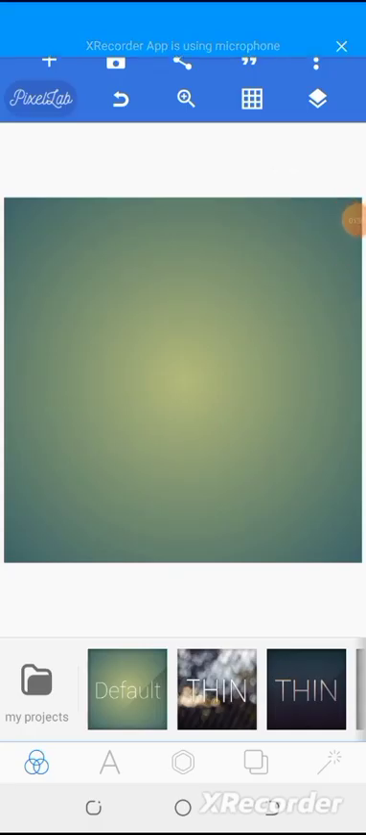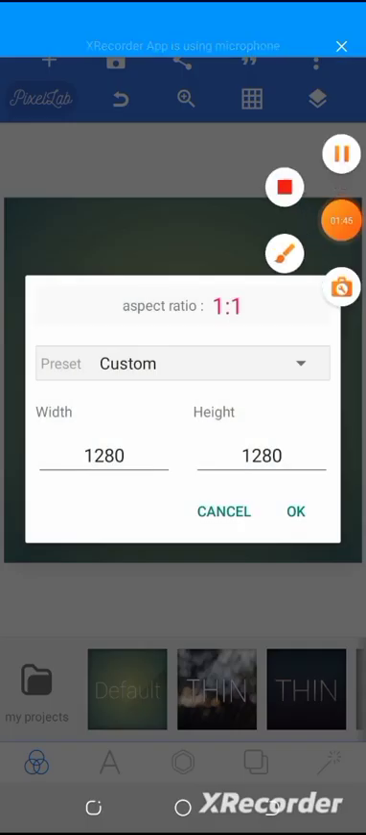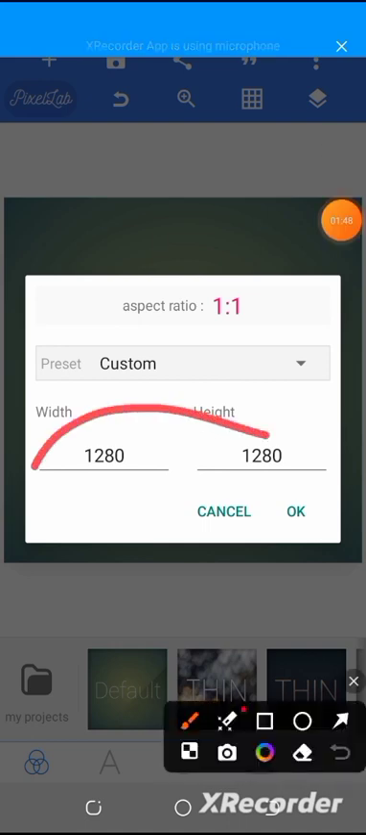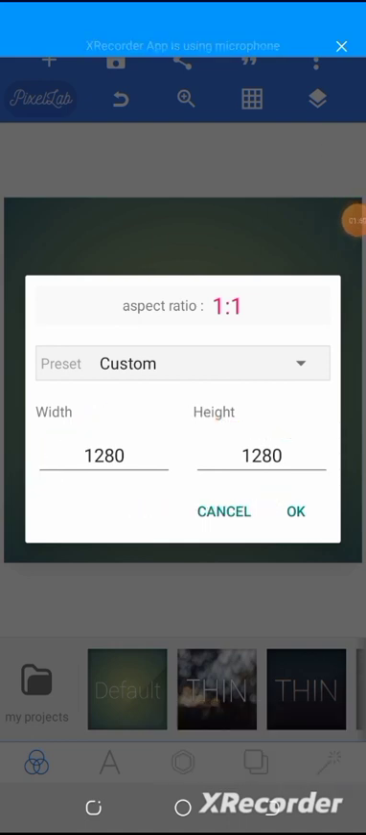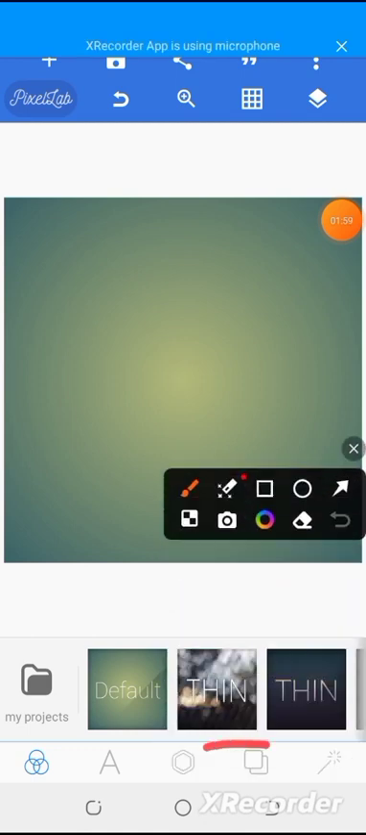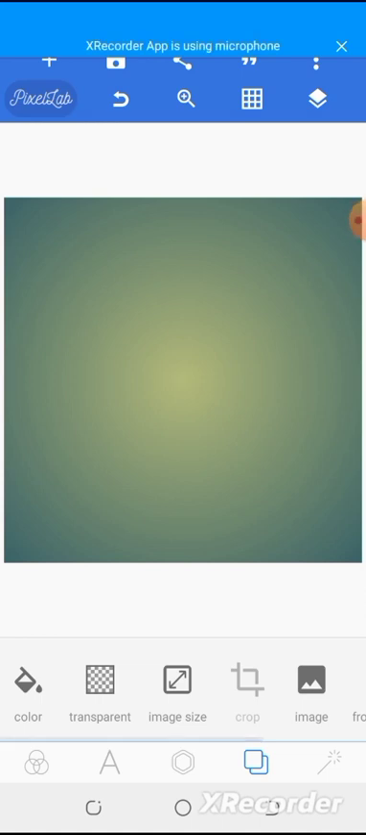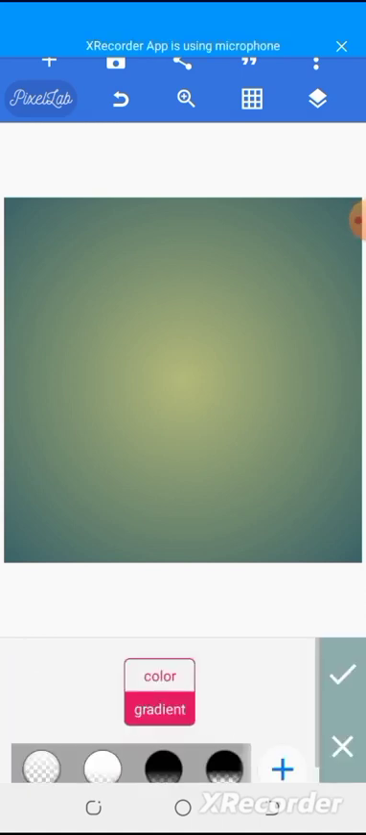Alright, so this is our Pixellab workspace. The first thing we want to ensure here is that the image size of the flyer I want to design is this size, 1280 by 1280. So right away what I will do is I will go to my background tool. If you don't know the background tool, this is the background tool over here. I'll click on this background tool. I'll go to color. I want to set the background color.